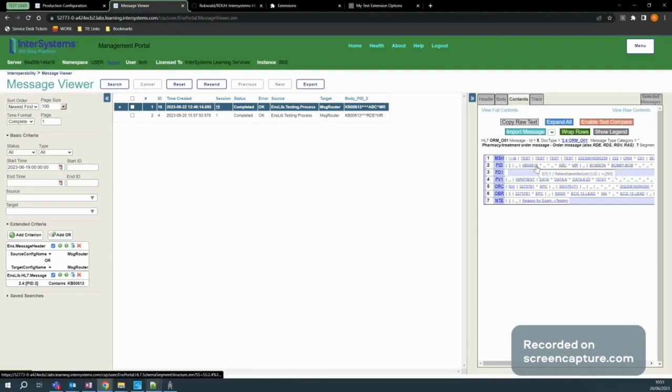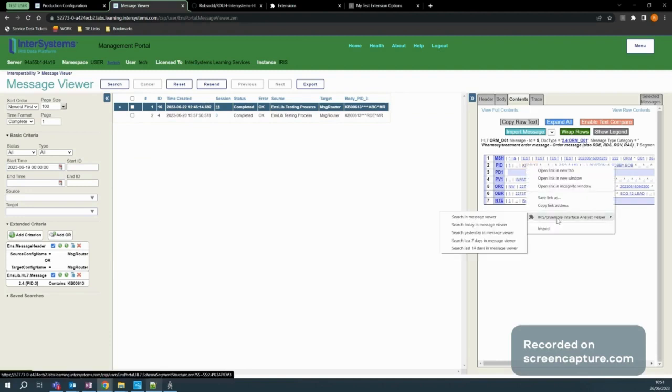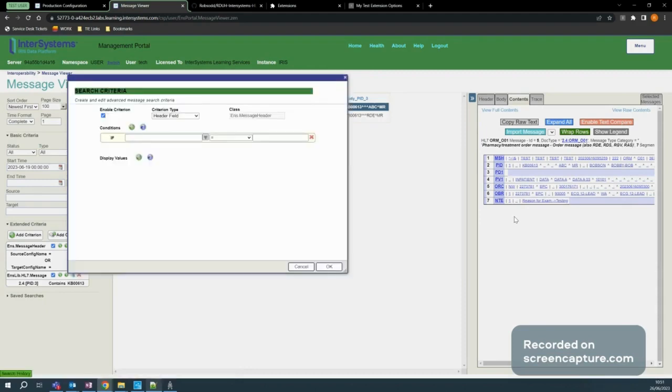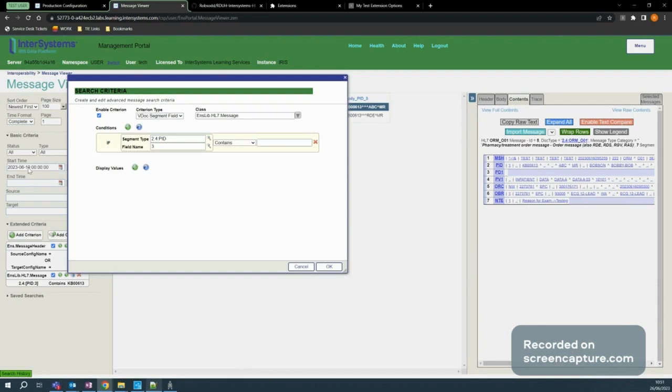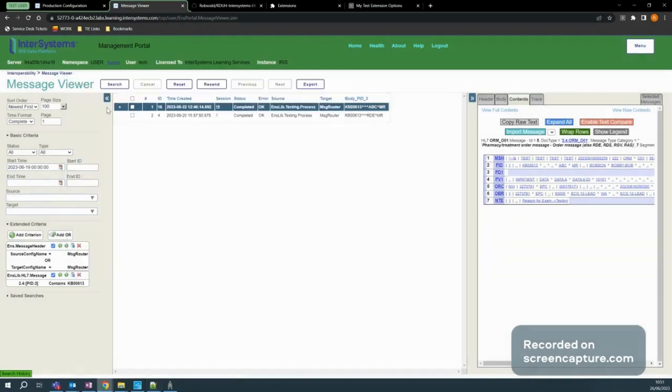If I wanted to search a different MRN, instead of highlighting the text, I can just right click it and search in message viewer. Clicking search in message viewer now, it's got a time in it, it won't have changed it, so this will remain. And it just stops here so that you can add your own MRN in. I'm not going to add one in, I'm just going to click cancel. And there you go. So that's the message search function.